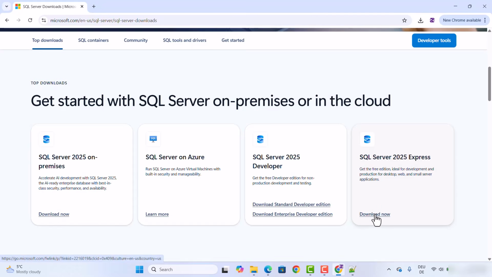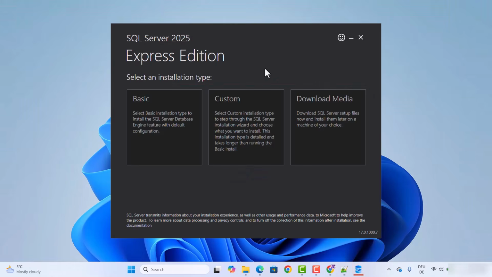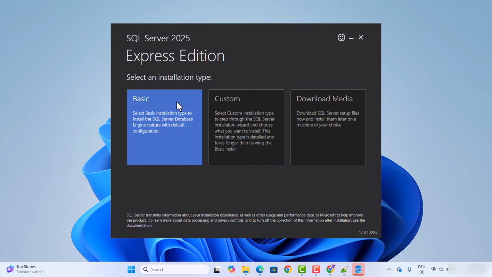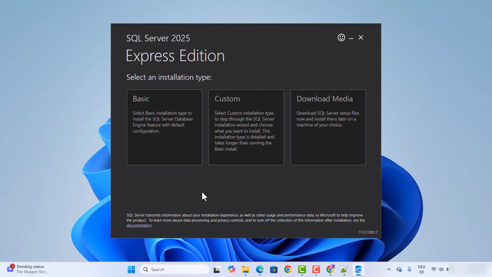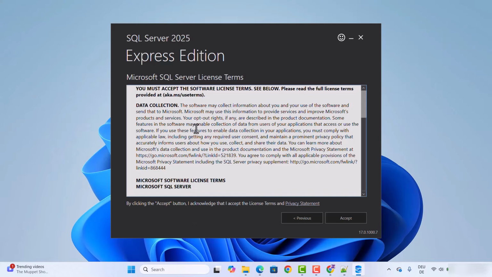So I'm going to click on download now button, and it's going to start the download of this SQL Server exe file. So let's click on this executable file, and let me minimize the browser here. And you can see this SQL Server 2025 Express Edition setup has been started. Now here you have three installation types. First one is basic, other one is custom, and third one is download media. So for now, we are going to go with the basic version. Let's click on this basic option.